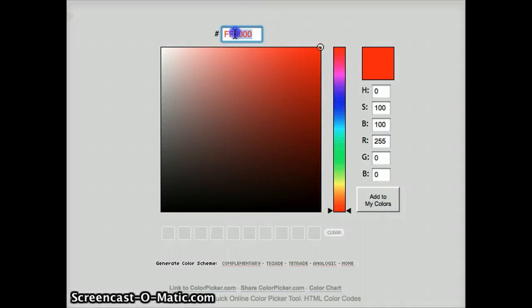If I wanted full green, I would put 0, 0 for red, FF for green, and 0, 0 for blue. And there I have full green. And you can see that here, that there's a 0 for red and a 0 for blue. If I wanted full blue, then I'd do 0, 0 for red, 0, 0 for green, and FF for blue. And there you go. So these numbers, like I said, the zeros mean no color, full color is FF, and you can see as I move this it will change.